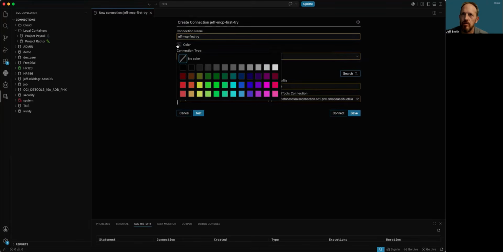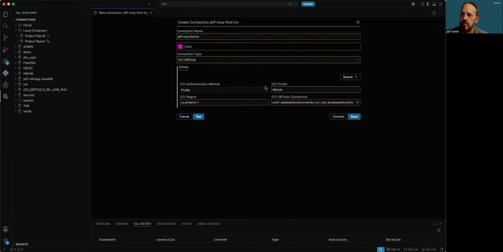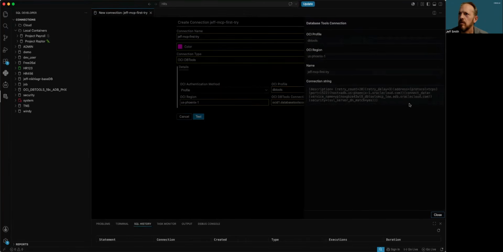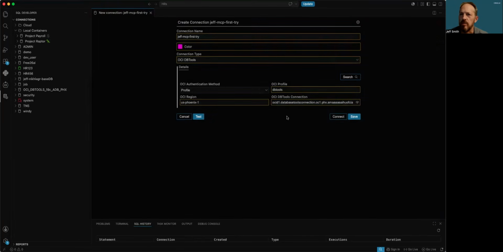And I can give this a color too. Hey, it's a cloud connection, so I'll make it that fuchsia if I want. And then again, if I want to see exactly what that connection is. Yeah. It's an ADB. Looks like an autonomous database. And for giggles, I don't know if the password's correct or if the network connectivity is here, but we can test it. Test passed. So save.